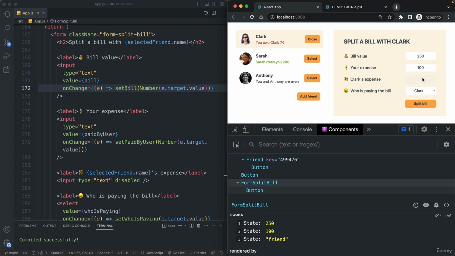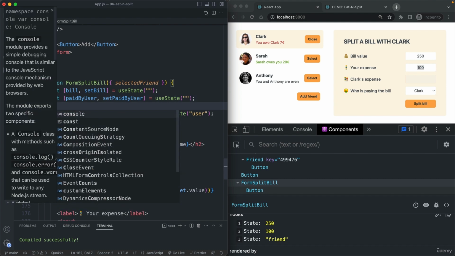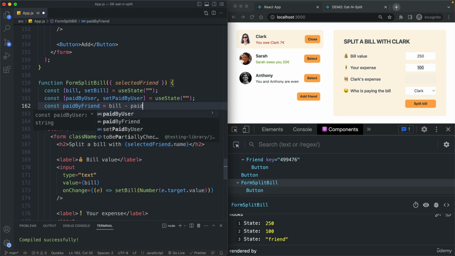But now, what about this one here? So why is there no value here? Well, here we actually don't need a state because we cannot write anything here into this field. Also, this expense of the friend can actually easily be computed from the bill value minus the expense of the user himself. So that sounds like derived state, right? And I'm placing it right here after paid by user, just so they are in the same order as in the UI. So paid by friend is simply the bill value minus what has been paid by user.